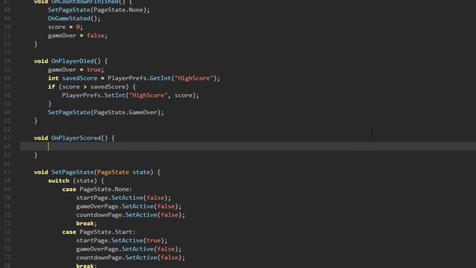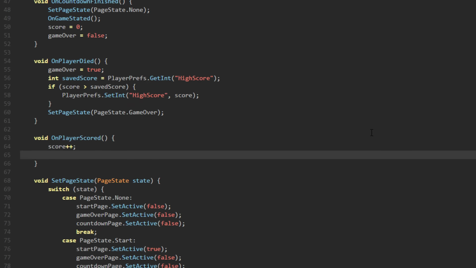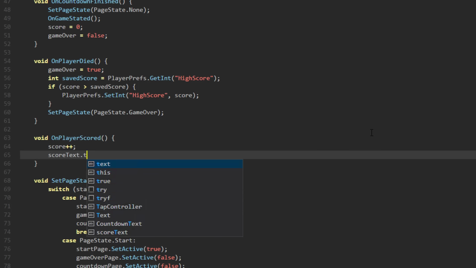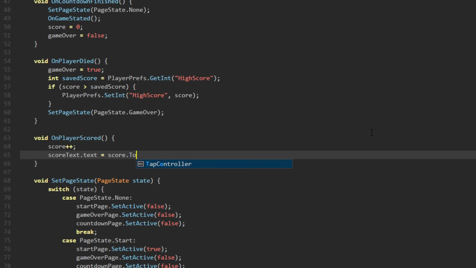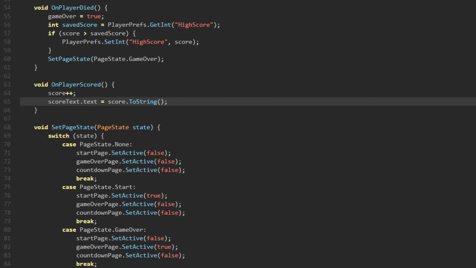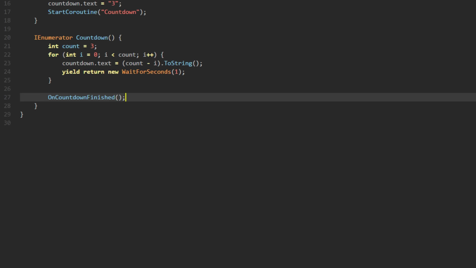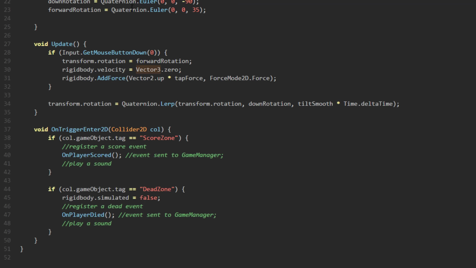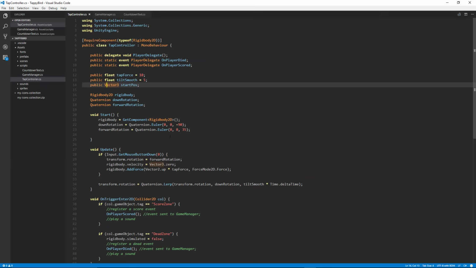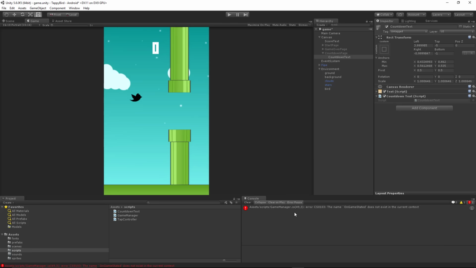On player scored, we're just going to say score plus plus, and score text dot text is equal to score dot to string. That'll convert that to a format that our text component can handle. Okay, so like I said, I've written a lot of code. Hopefully nothing breaks. I'm sure I have a couple of errors that I need to fix. Make sure that I'm saving everything. But let's just go back to Unity and see what we're left with.